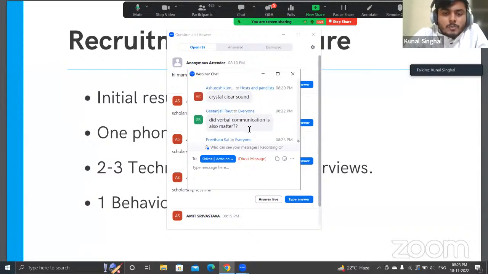Did verbal communication also matter? Yeah, Gitanjali, verbal communication matters a lot because you will be collaborating with other team members on a regular basis. So it is very important that you can explain whatever is in your mind very clearly.